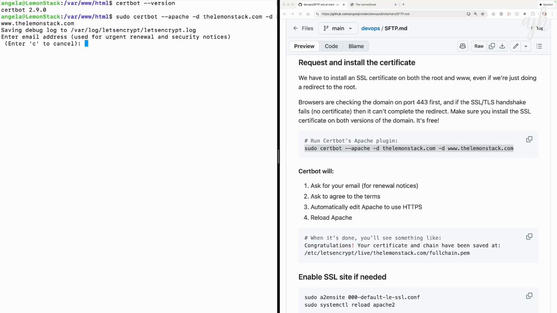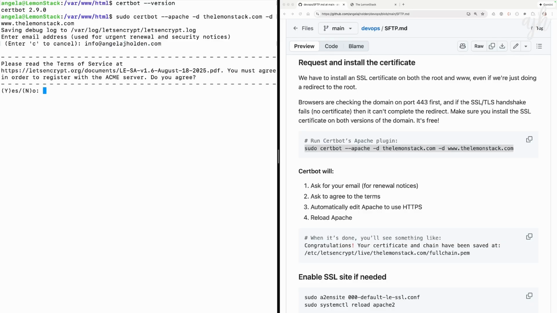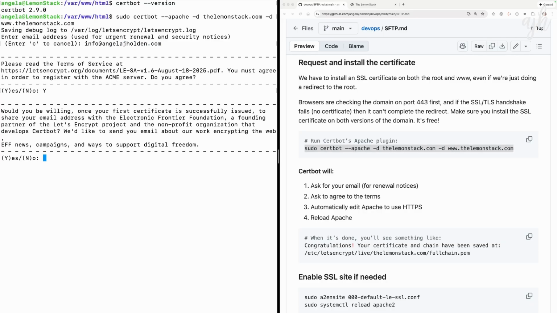And yes, definitely enter your email address, because Certbot will automatically renew the certificate every 90 days. And if they have a problem with the renewal, you will definitely want to get that email address. So I'm going to put in my email address. And yes, I would be willing.